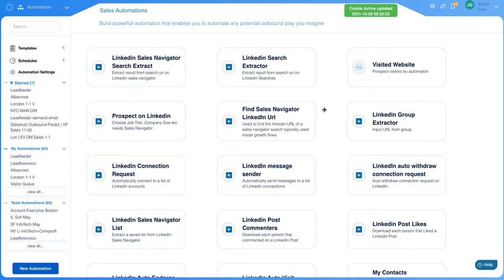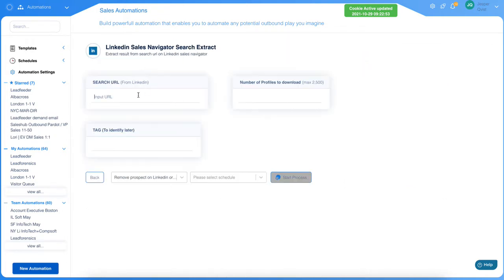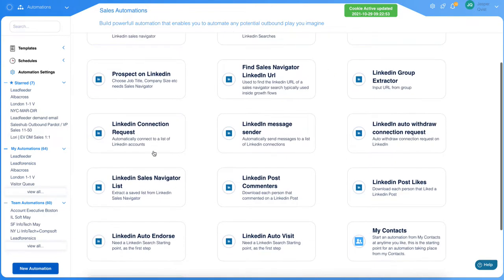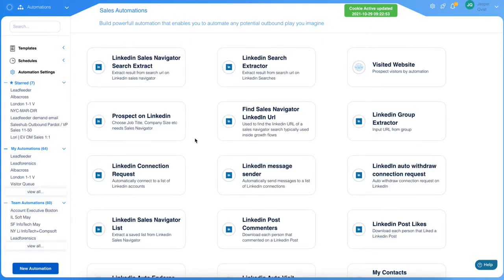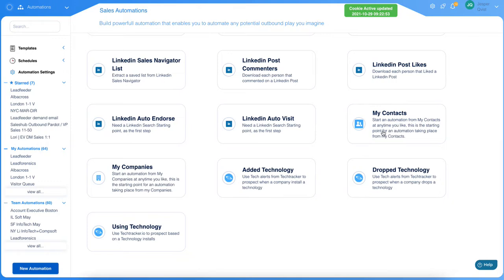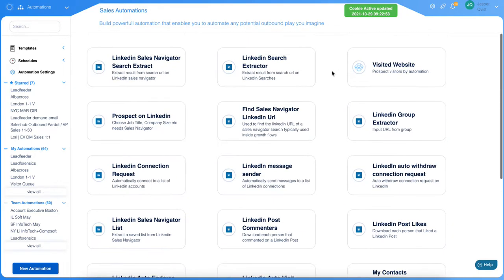This video is going to be about Sales Navigator on LinkedIn. It's a very powerful prospecting platform in this bootcamp. There are a couple of ways you can start automations with Sales Navigator. First of all, the Sales Navigator search extractor is based on the URL from your search. If you use the to-do list inside Sales Navigator, you can also save those and use the list as well. And then you have the My Contacts starting point, where you can pull them from the plugin.